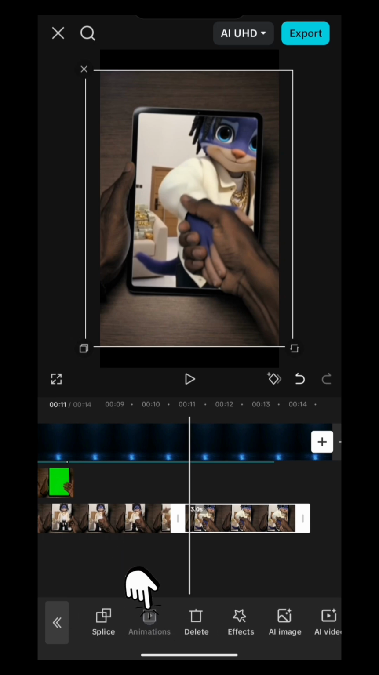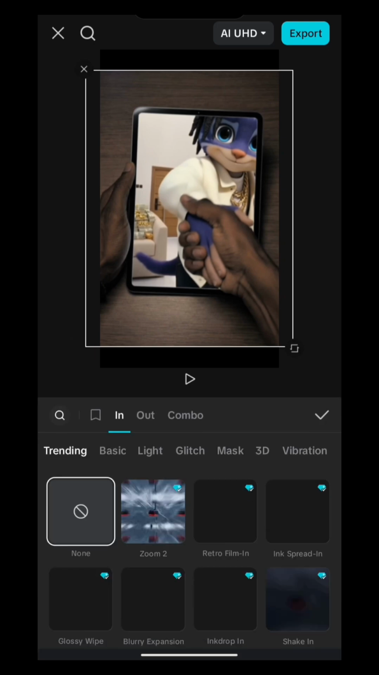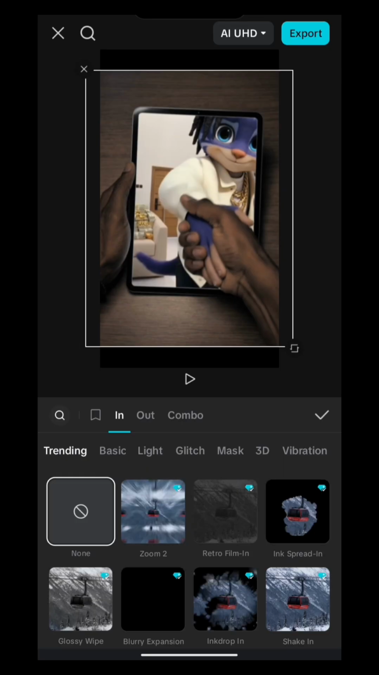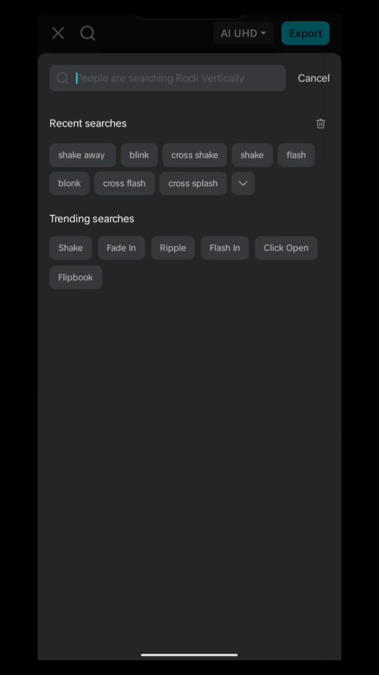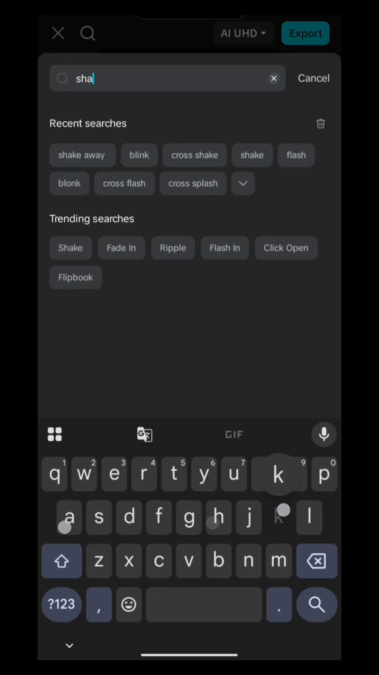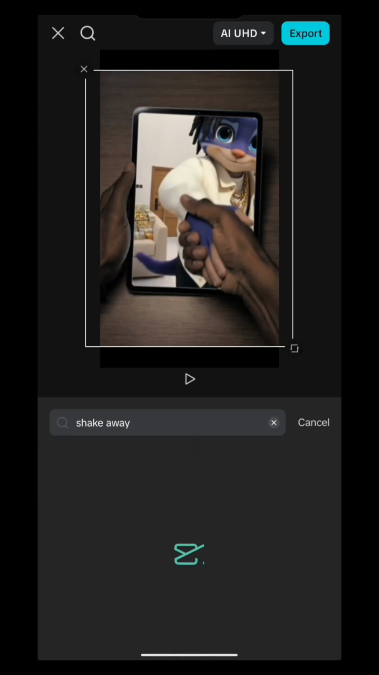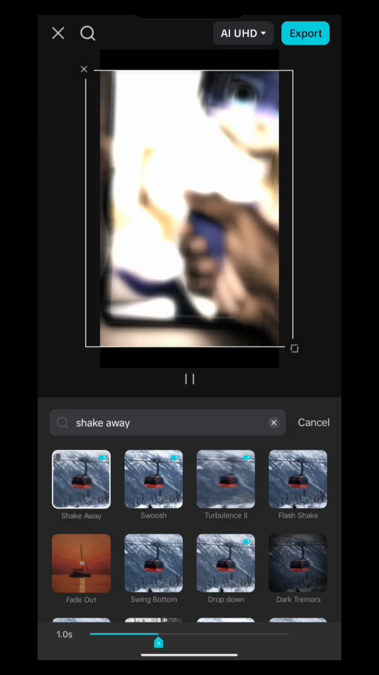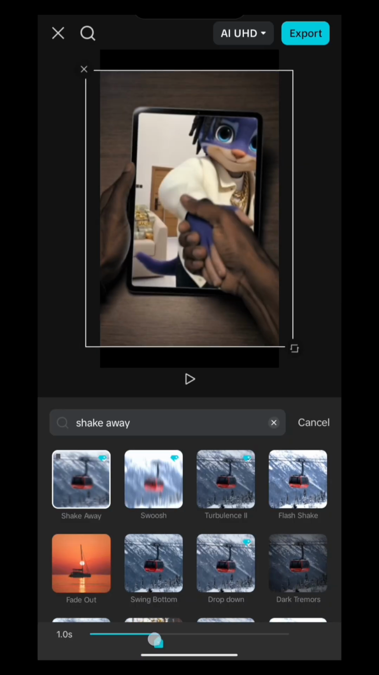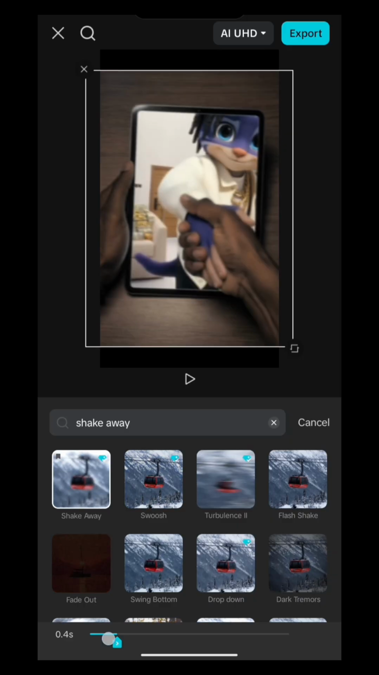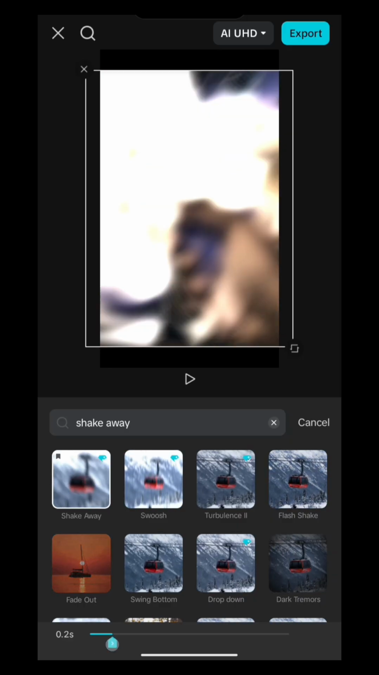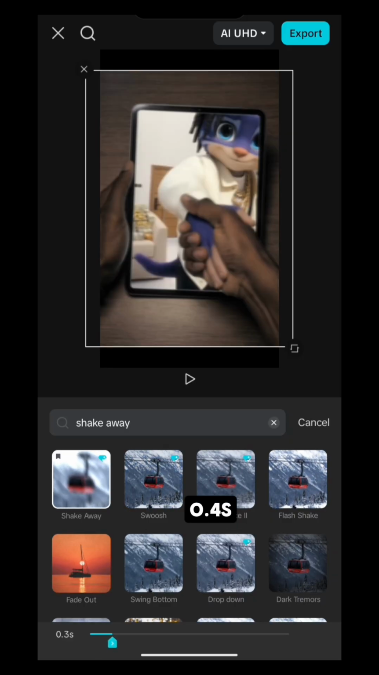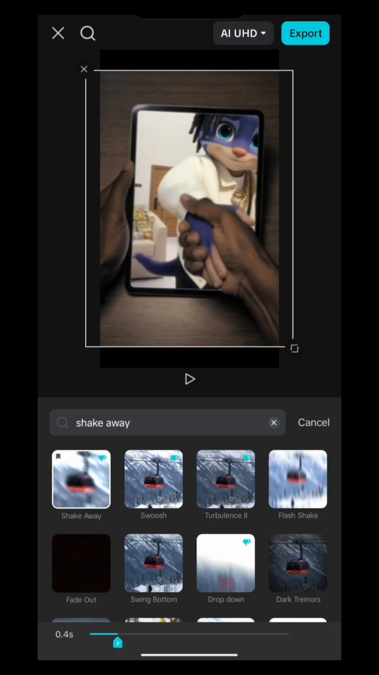Now while the overlay is being highlighted, click on animations. When it's open, click on the search icon at the top left corner. Now type in shake away, search, wait for it to load. So now when it's open, click on the shake away. At the bottom of it, reduce it to 0.4 seconds. There is the number you will reduce it to.